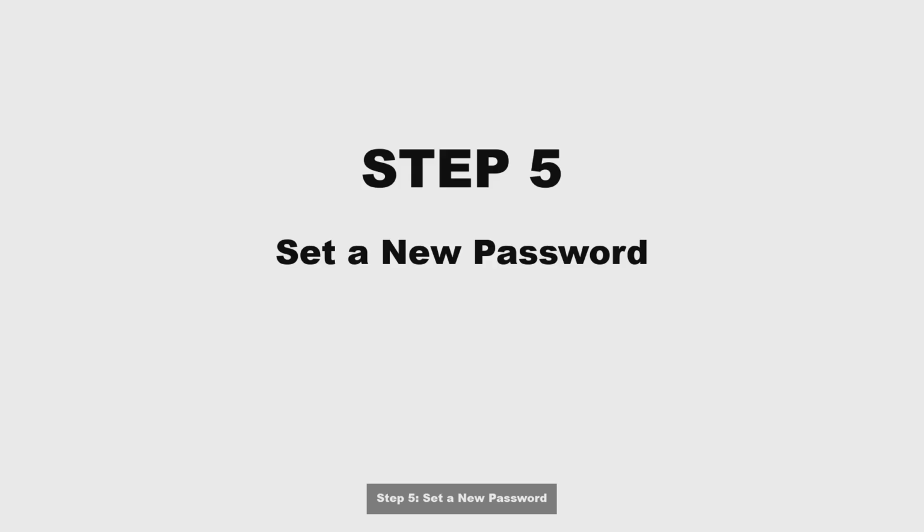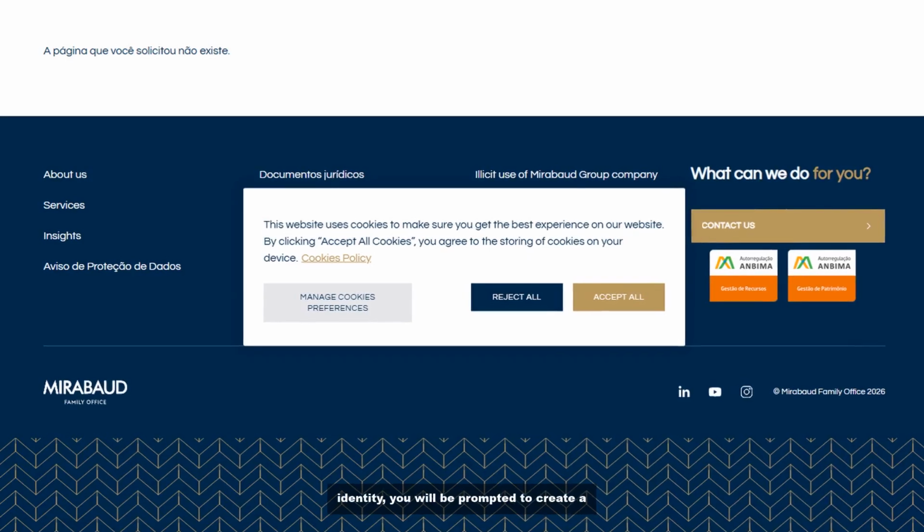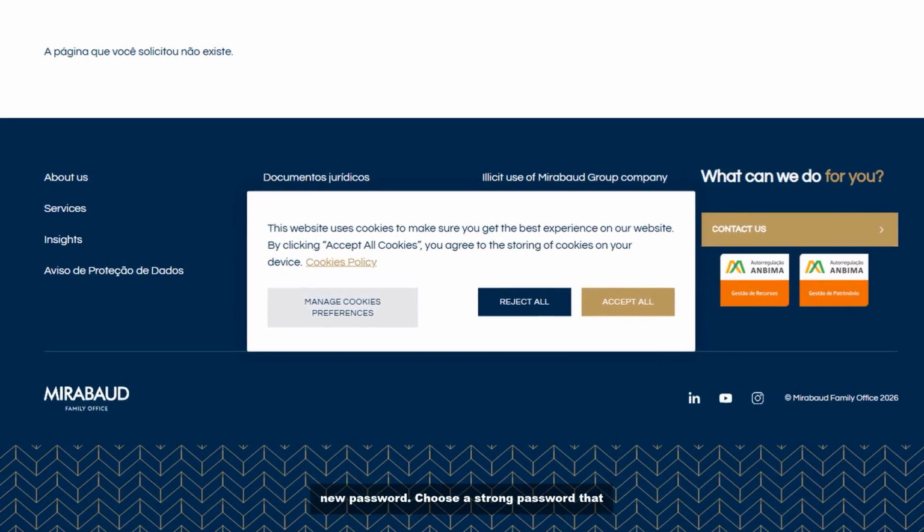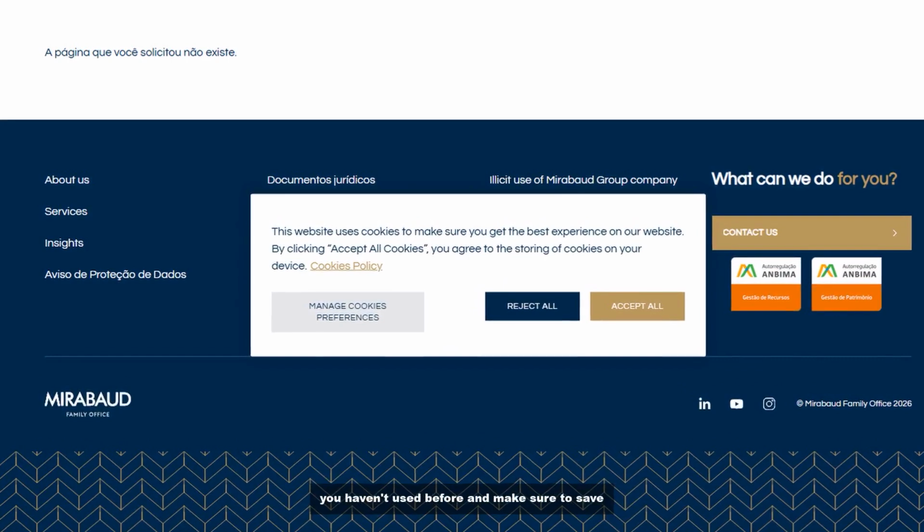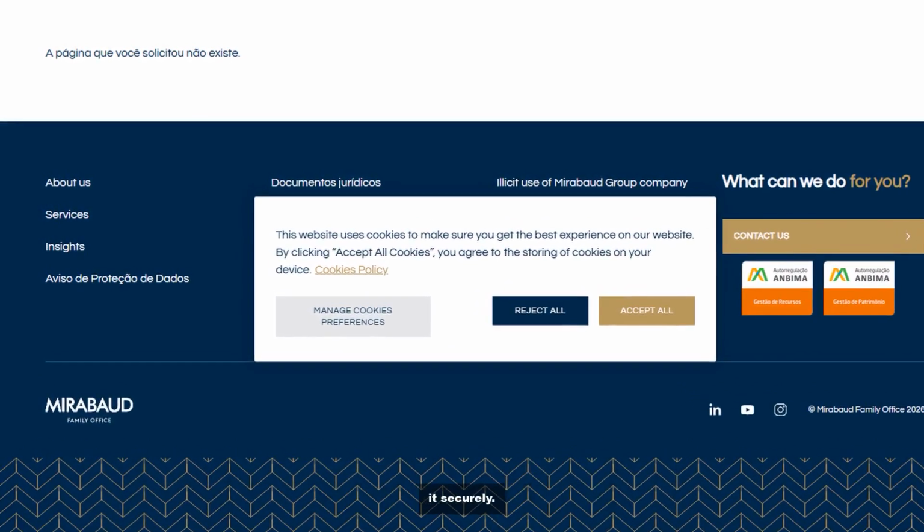Step 5. Set a new password. Once you have successfully verified your identity, you will be prompted to create a new password. Choose a strong password that you haven't used before and make sure to save it securely.